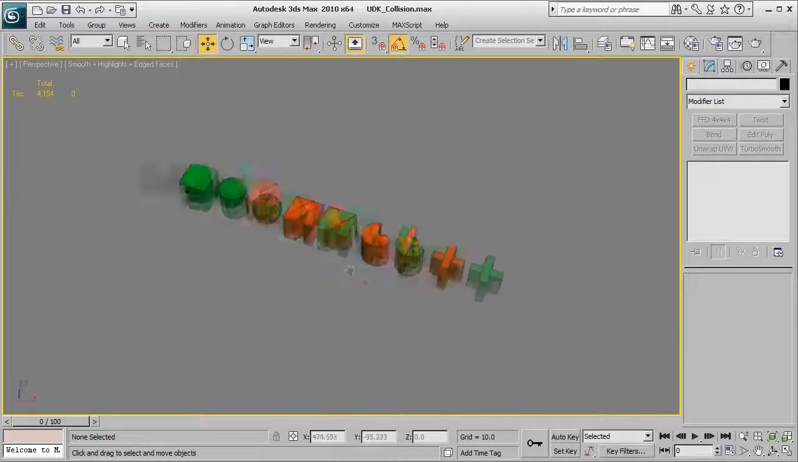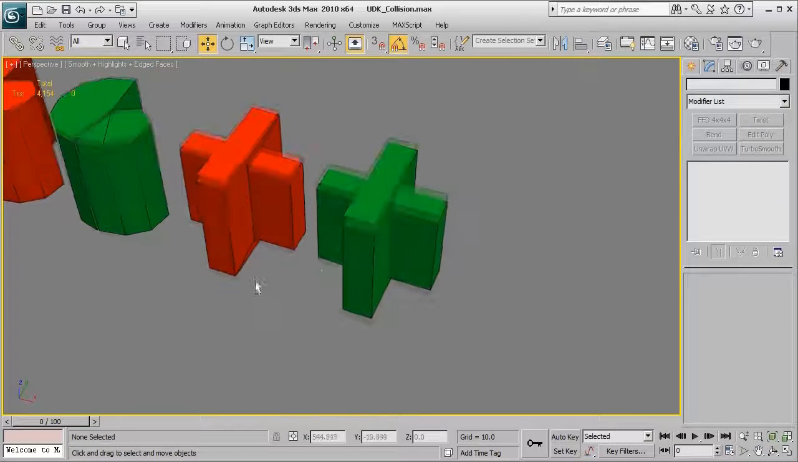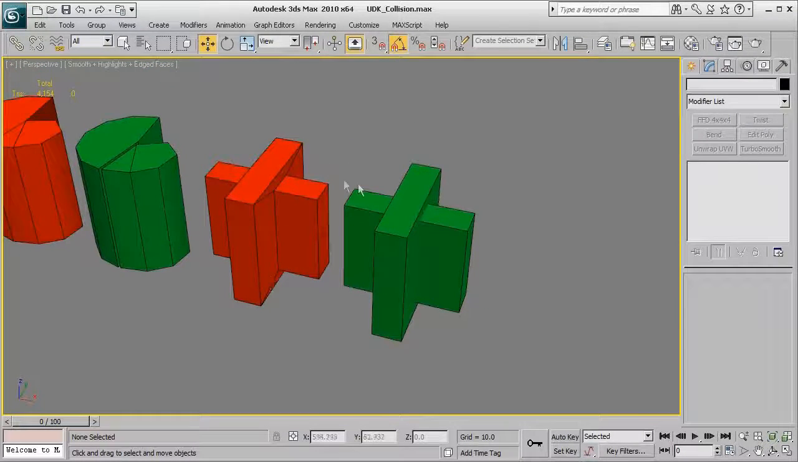Now another example would be here on the end. I have these crisscross looking shapes that I have here.